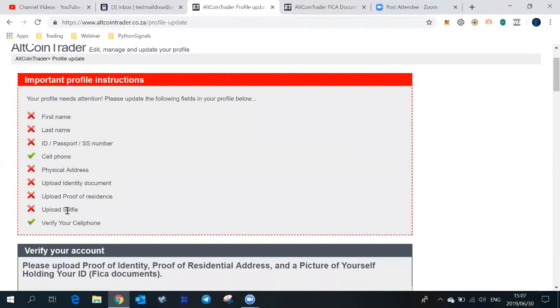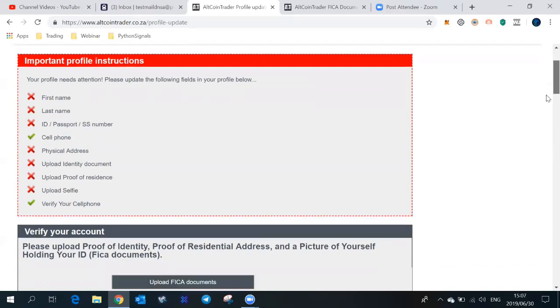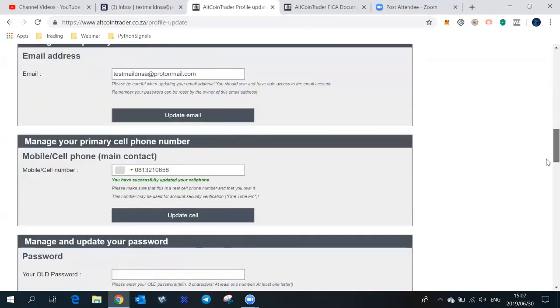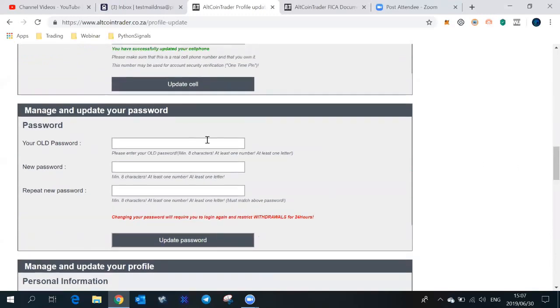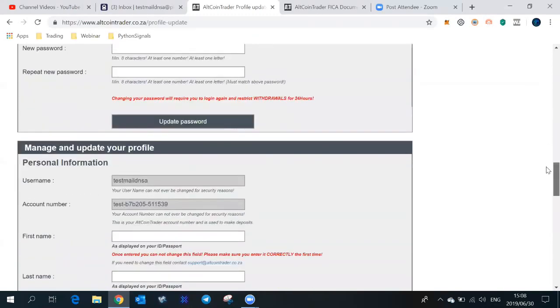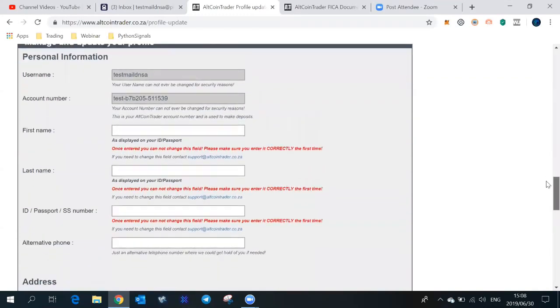When you upload your selfie, your ID document and your proof of residence, all of these crosses will be turned to green ticks also. And then as you go further down the list here, let me see, where are we? Here we go. Manage or update your password. You don't have to worry about this just yet unless you really want to change your password. Then you can do it here. But we're going to just pass that at this stage.